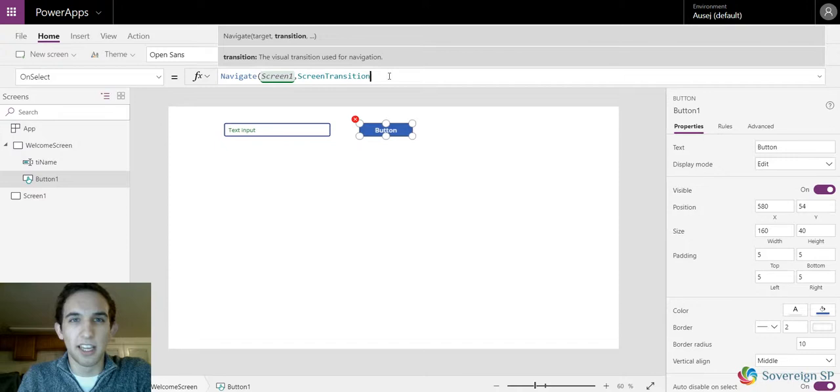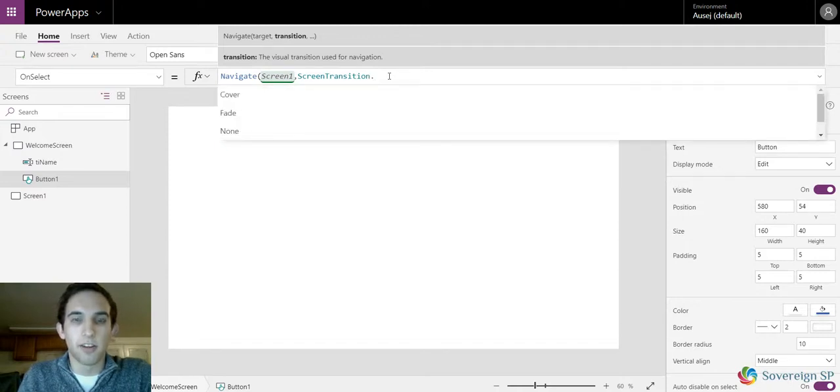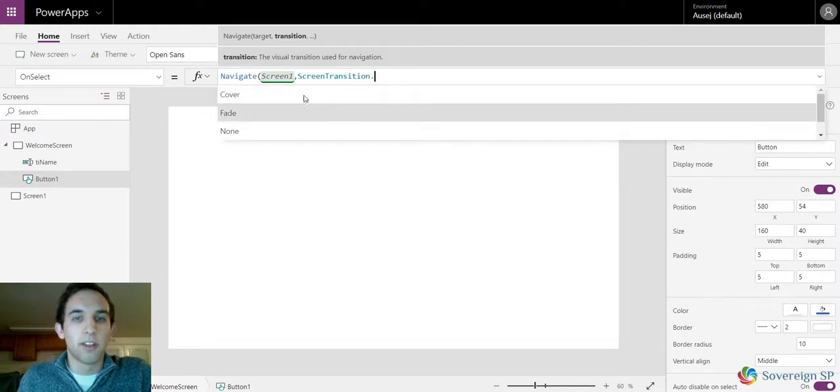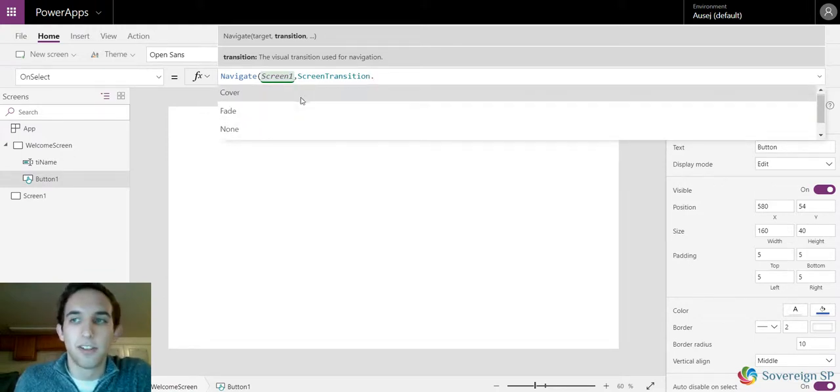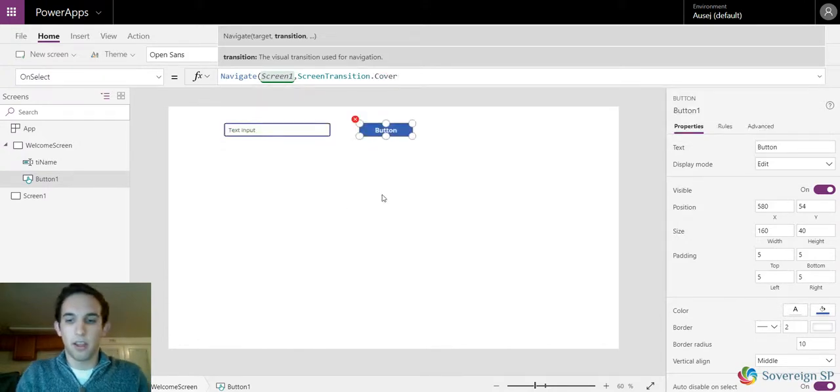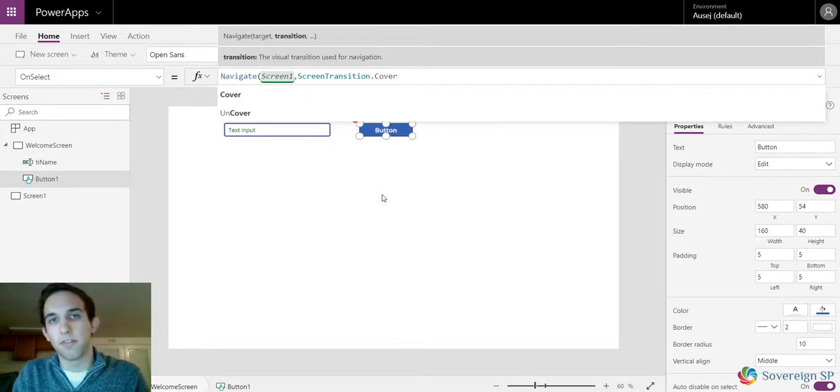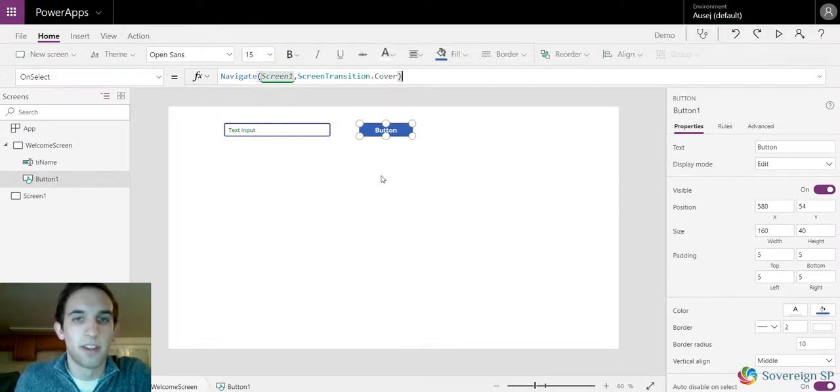And when you want to dig into a table of something, you're going to hit period. So now I go to my screen transitions, I hit period. And that brings me to all the different screen transitions. So I can select cover. And if I wanted to, I could add some other things. I can do context, and that's sending a variable or parameter to my next screen if I wanted to. And I can do it in parentheses.